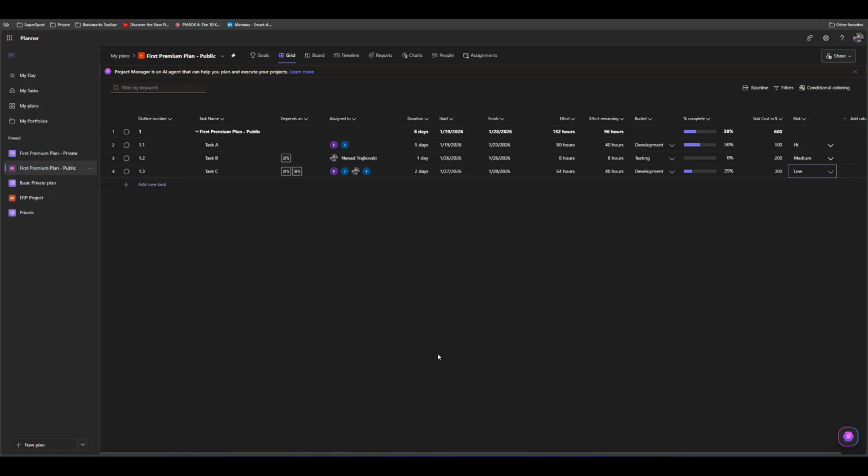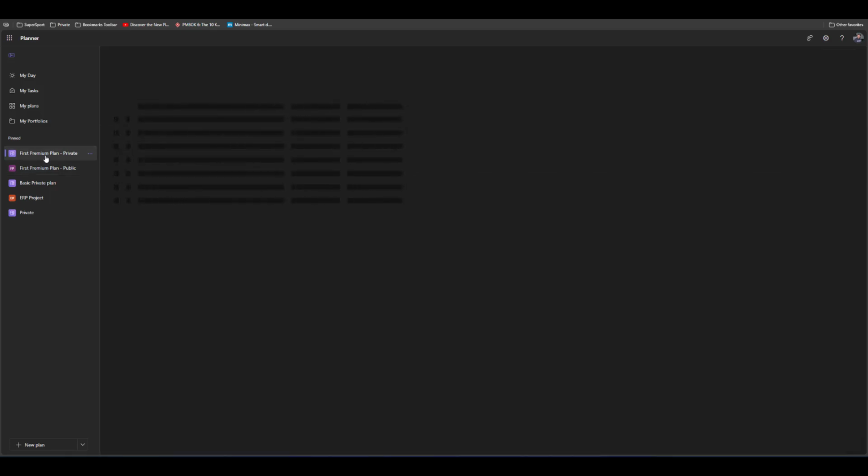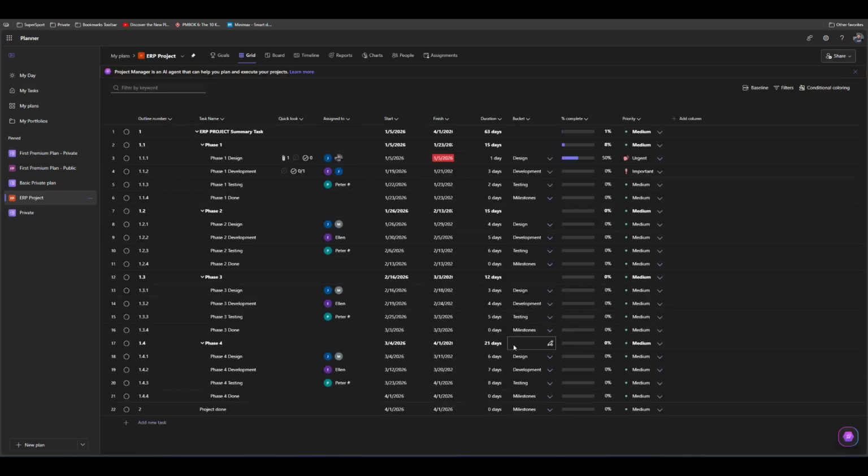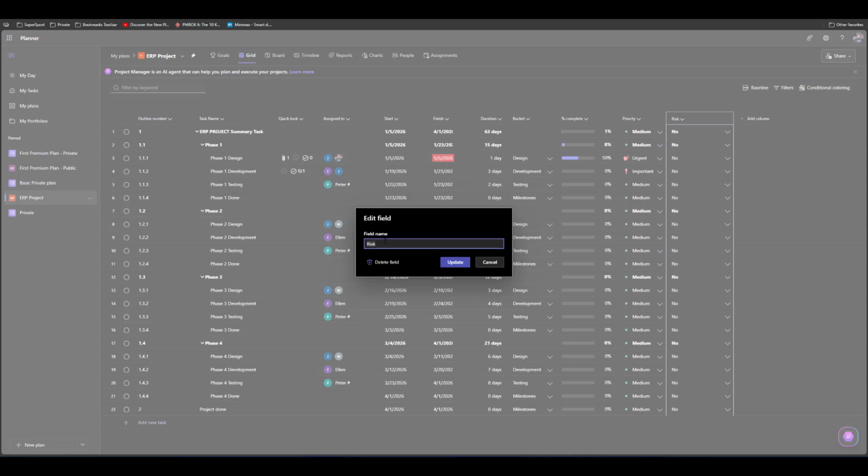Now, you see that I'm in my first premium plan public. If I go in first premium plan private and I want to, for example, add column, I will not see those custom fields. Or I am going to the ERP project. You will see here that I have risk, and in this project, I have risk. If I go inside edit, it is a field yes or no. Is it risky or no?